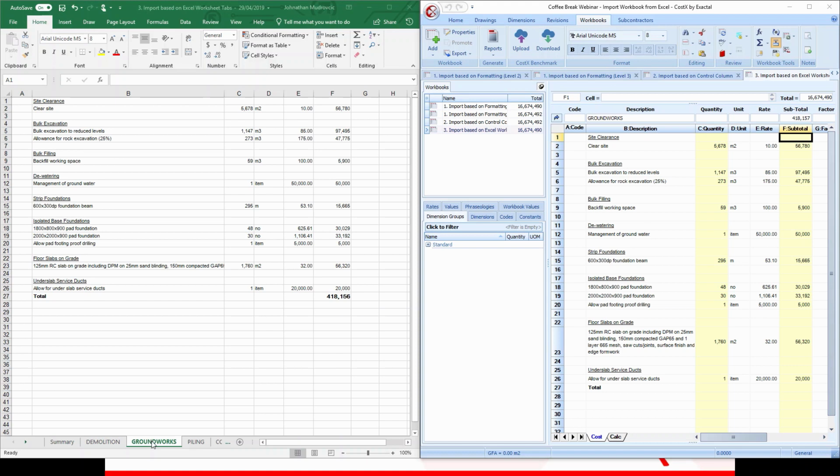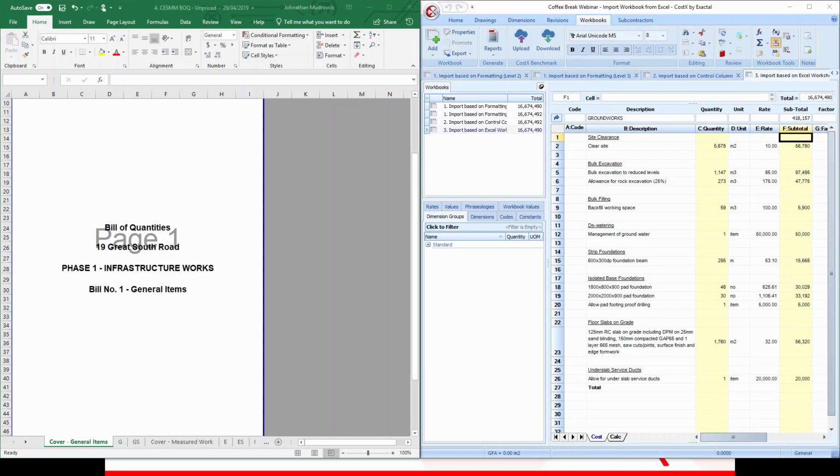Moving on to the fourth and final option, which is probably the most common option, and that is a combination of all the previous methods or scenarios that we've just worked through. To illustrate this, I'll open up an Excel spreadsheet, which has a slightly different format to what we've seen previously. Here we have an unpriced bill of quantities. A few things to note.